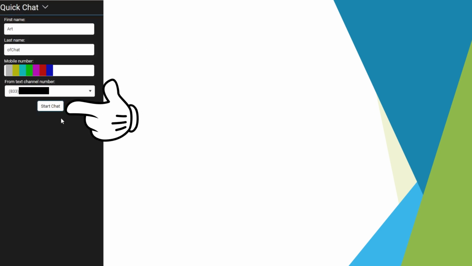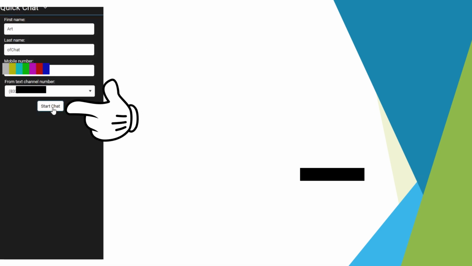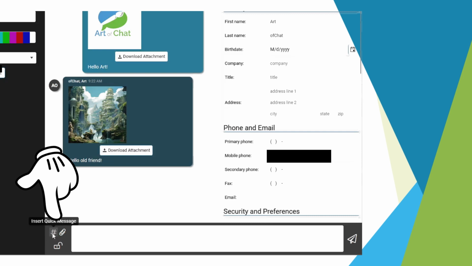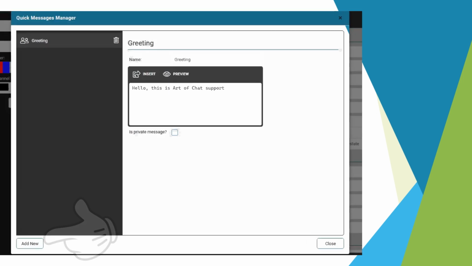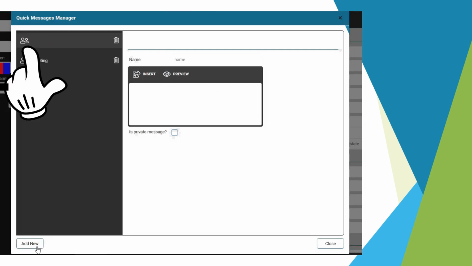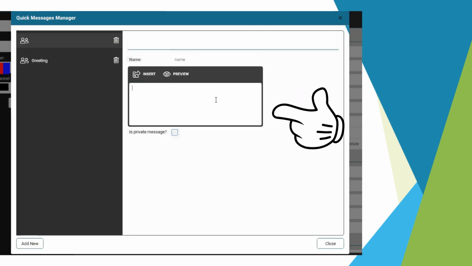Click on Start Chat. In the chat row, click on Quick Message and then select Add or Edit Message. A new box will pop up with our Quick Messages Manager. On the next screen, you can click on Add New and create a new message.